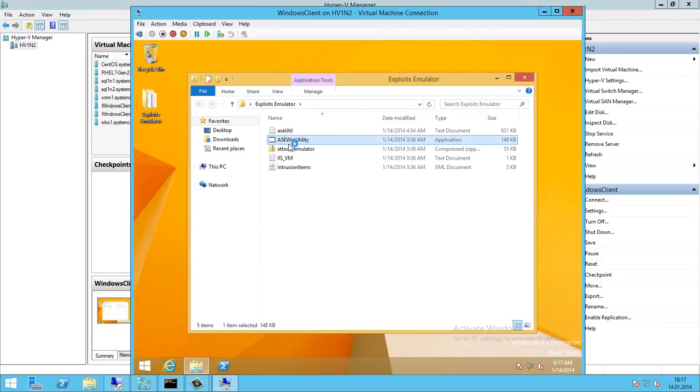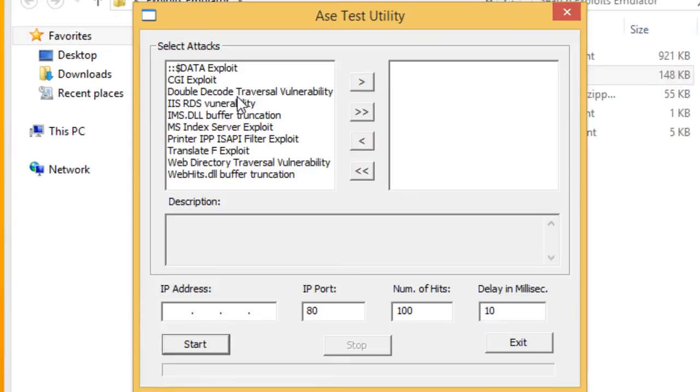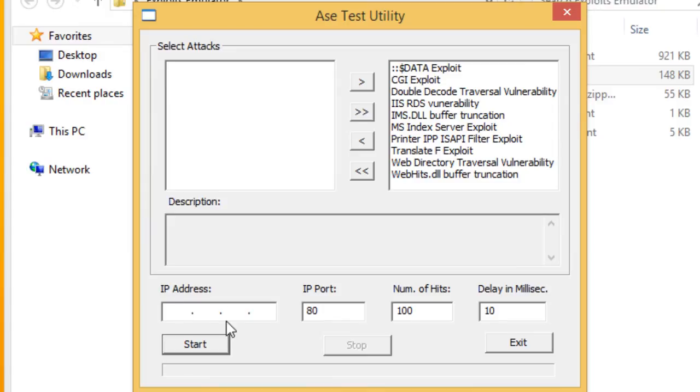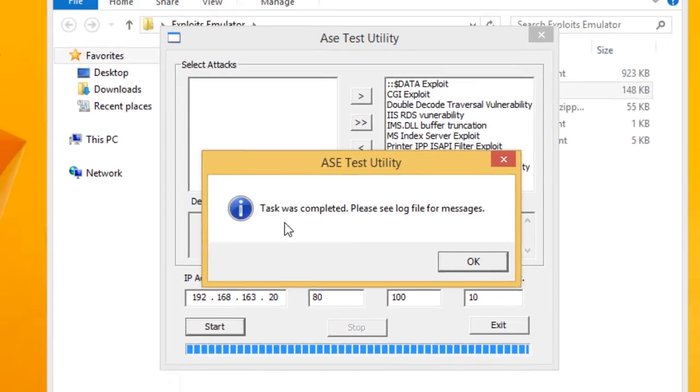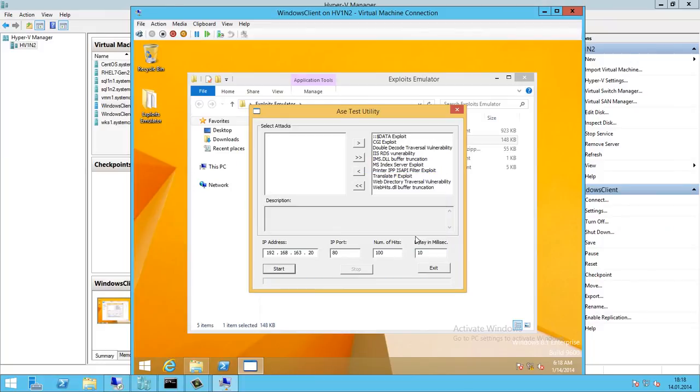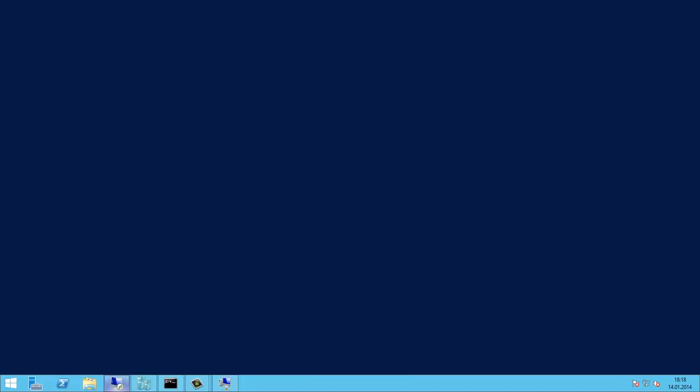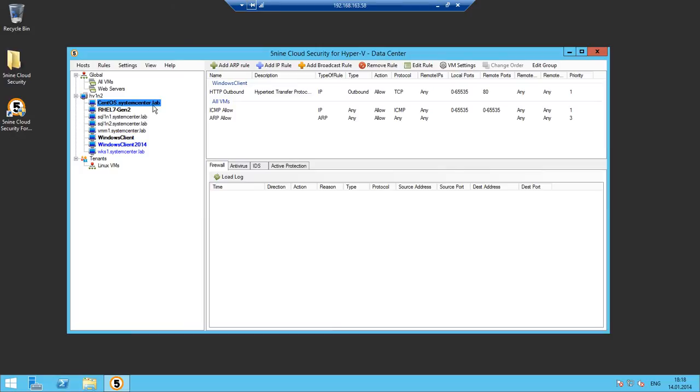To do that, we'll run a set of exploit emulation commands and send some strange packets to the CentOS virtual machine web server. I'm typing in the IP address for that virtual machine and pressing start. The emulation takes just a few seconds. Press OK, and then go back to the management console to check the status of the intrusion detection system.